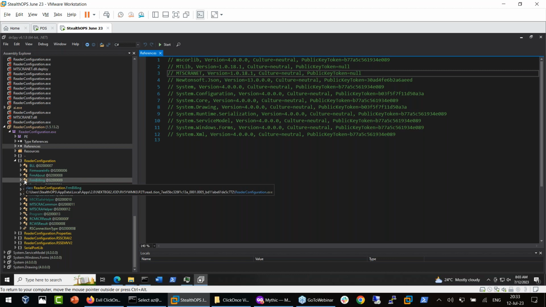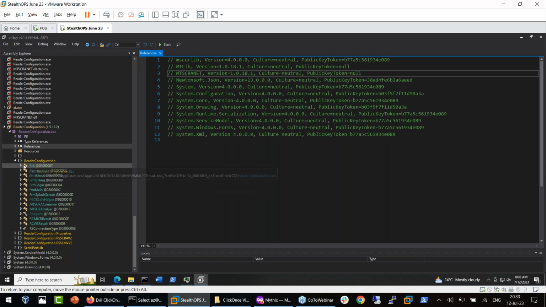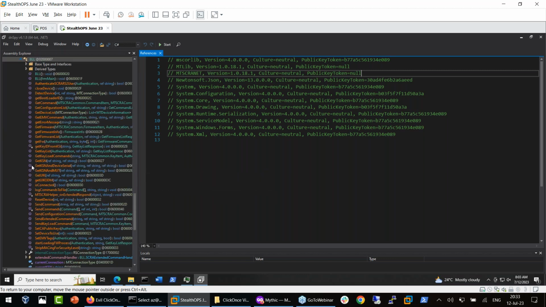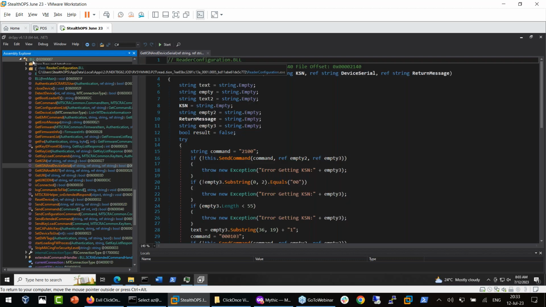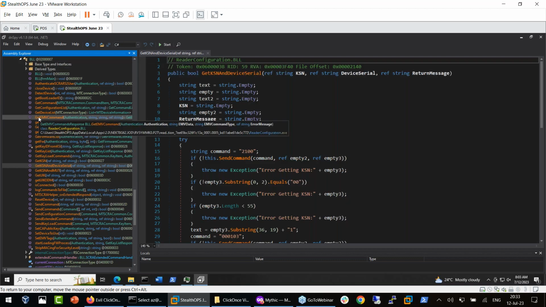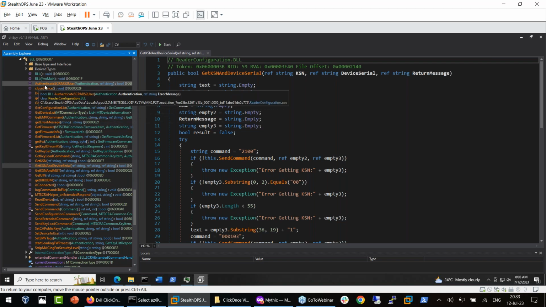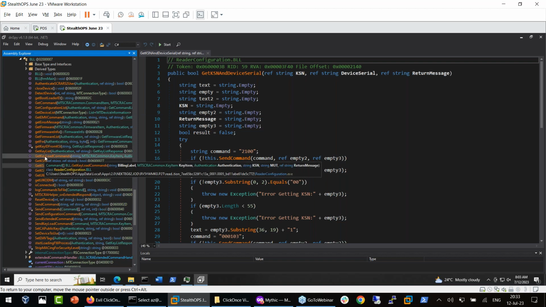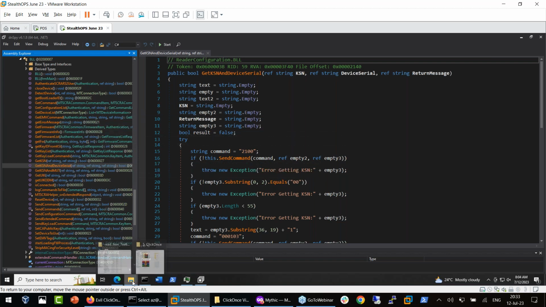As of now, I will not be going into the details, but you can see that inside this DLL, this is one of the classes, and there are a lot of functions right here. You can see authenticate, close device, detect device. All these are functions, and these functions correspond to the buttons that are present.